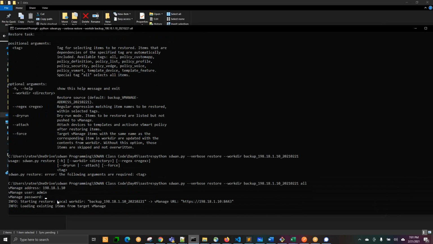So now you can see that it's starting the restore. From where to where? From this backup location to the vManage IP. Okay, so it starts this loading process, and let's see. It should take the backup. Maybe it will take some time, 5 minutes. But this is the way that you can load the configuration. And it is working because we have used this in production as well. So it will not fail.